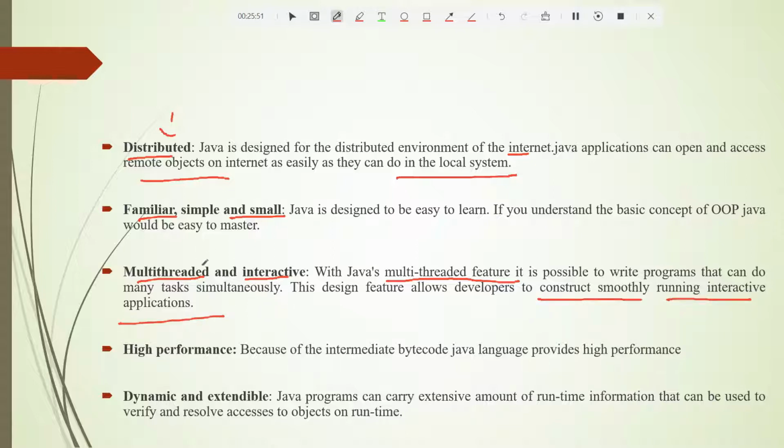Then it has very good performance, high performance. Why is it high performance? Because of the intermediate bytecode. Java provides high performance because, students, as I told you, bytecodes can be executed very fast. Next, it is dynamic and extendable: Java programs can carry an extensive amount of runtime information that can be used to verify and resolve access to objects at runtime. So that is about the buzzwords, Java buzzwords, a very important topic.